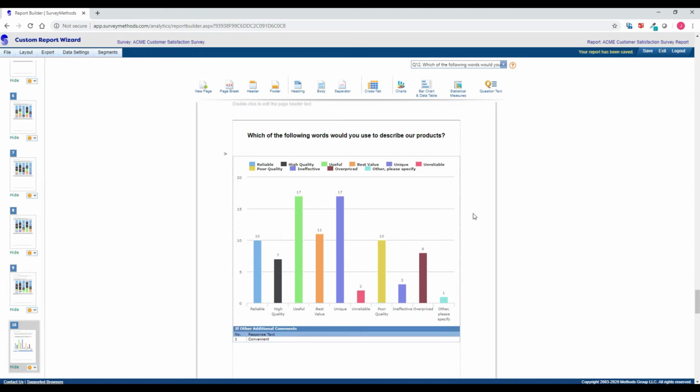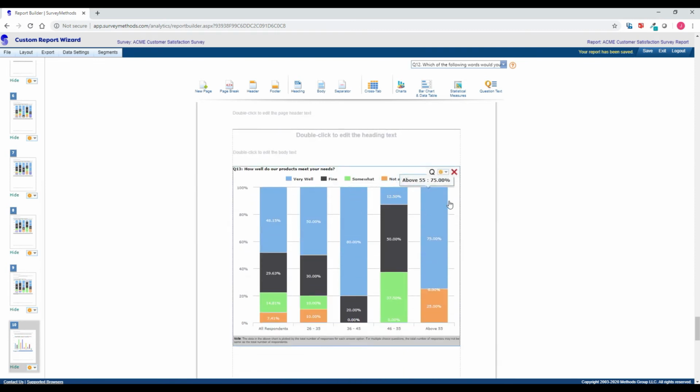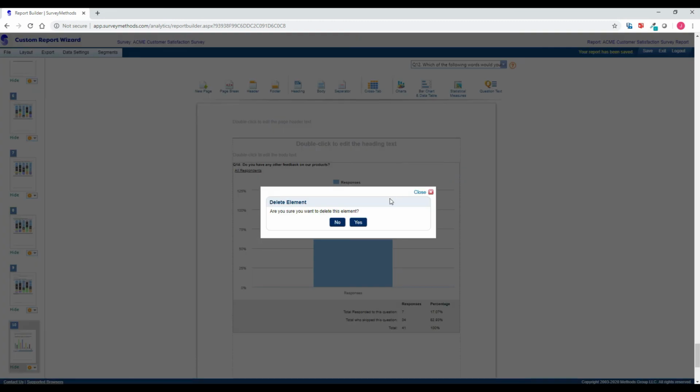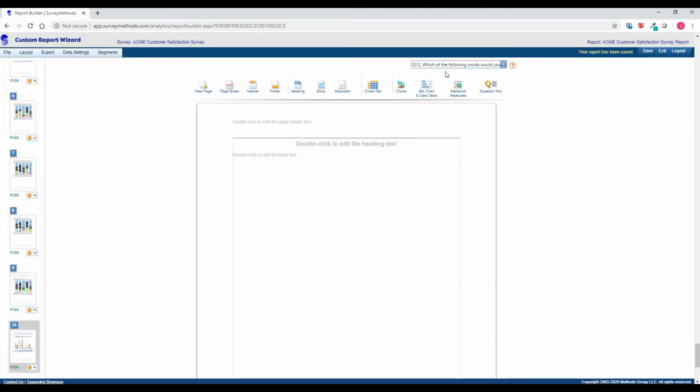I'll go ahead and skip over formatting question 13 and move to the other feedback question, which was an open-ended text box. All this is showing us right now is there were 7 responses and 100% of those 7 responses including text, which isn't very helpful. Let's delete the current element and instead insert the bar chart and data table element for question 14.